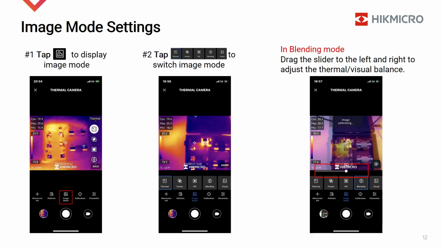Now, let's take a closer look at image mode settings. After you tap the image mode key, 5 image modes will be displayed on the interface. Then, tap one of the options to switch image mode as you like. Please be noted, in blending mode, there will be a slider under the camera live view. You can drag the slider to the left or to the right to adjust the extent of thermal and visual balance.